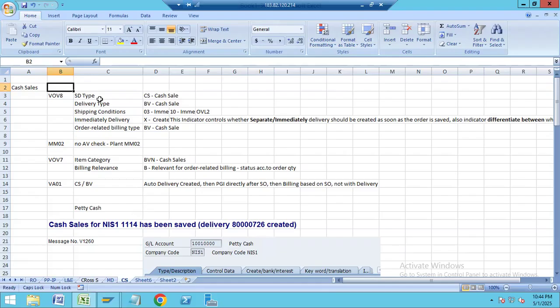Okay. So for example, if you're going to any mart to purchase something, immediately what will happen? They'll create your order, and then simultaneously your delivery and the billing will happen at the same time. So there is no delay on the goods or the invoice. So at the same time you will receive the billing and also your goods.